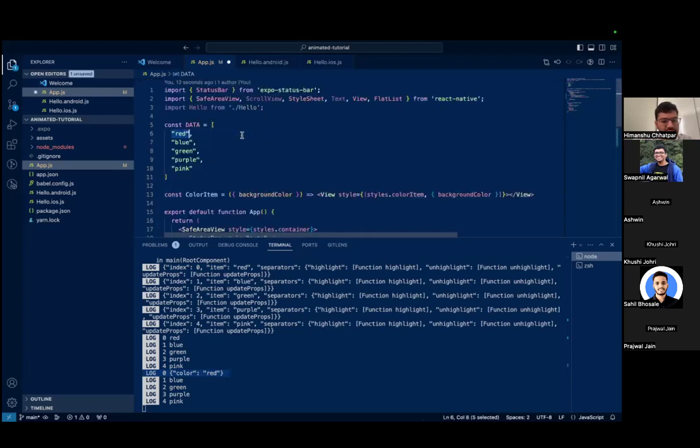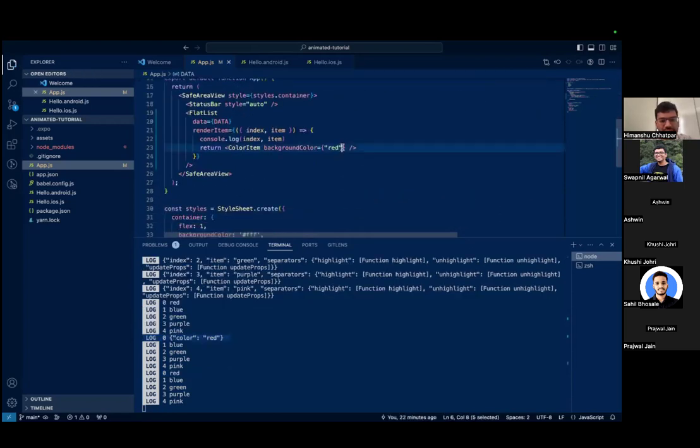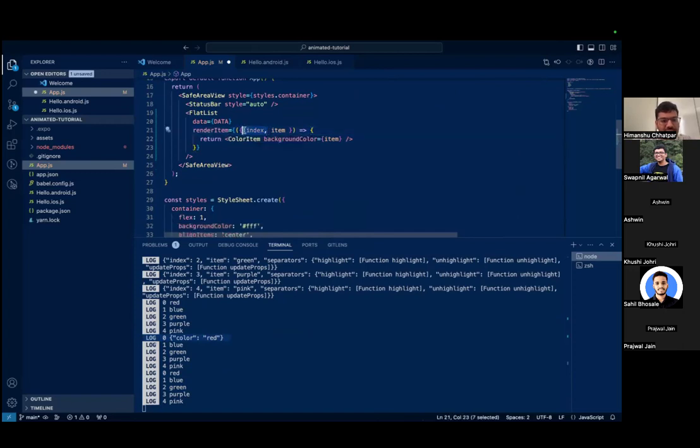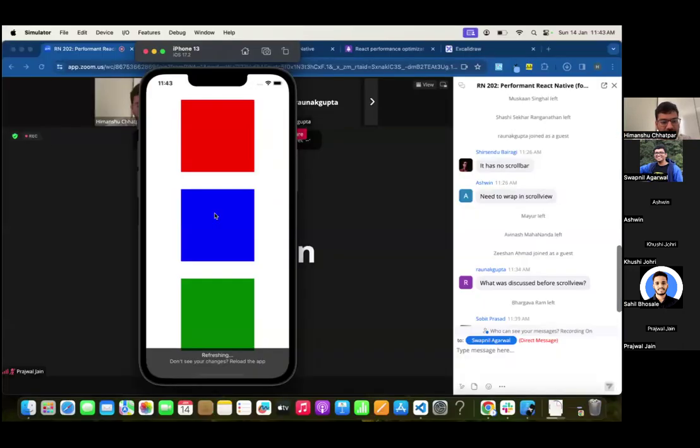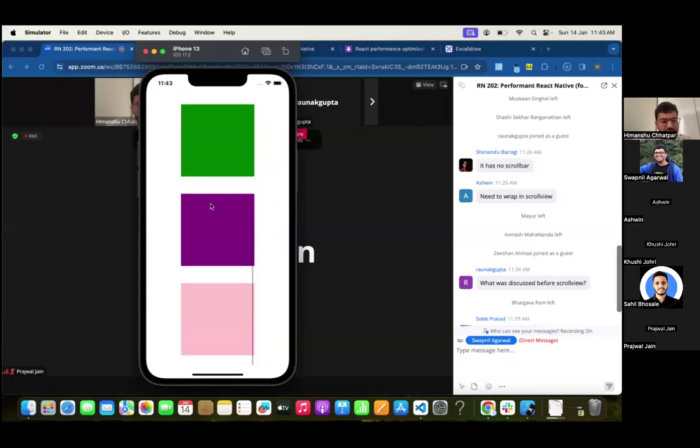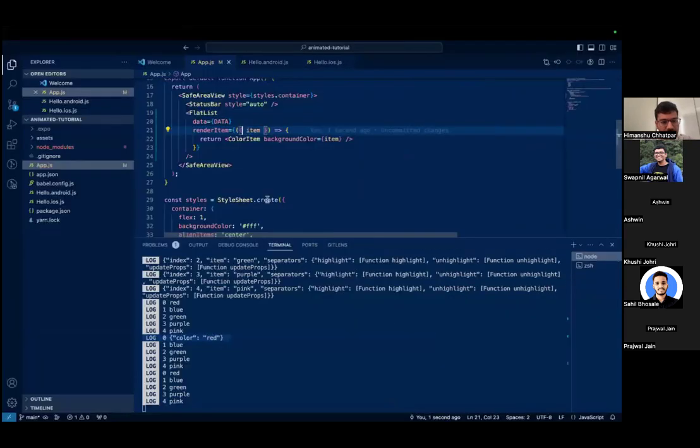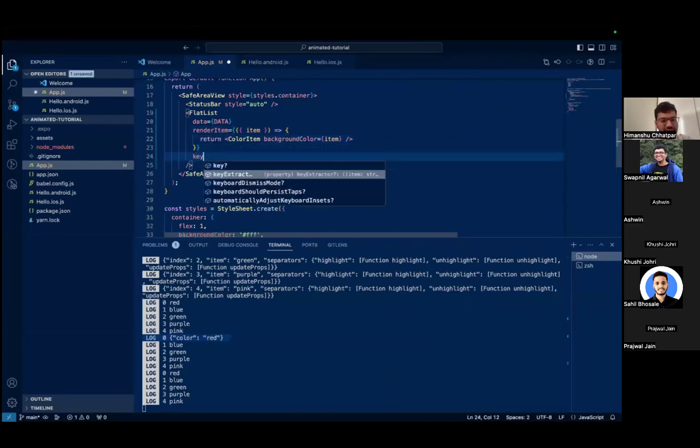Cool. Yeah. So for now, let's just keep it this, and instead of rendering this, I'll just render whatever the item is. And okay, I don't need the index. I'll get rid of this. And yeah. Right. So now you can see the list. One more thing. There is something called a key extractor.